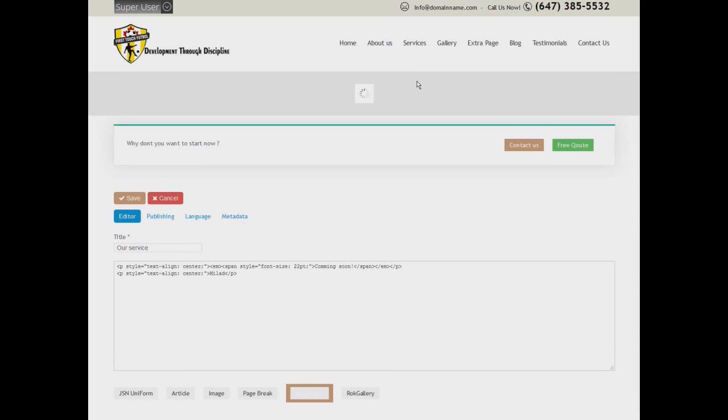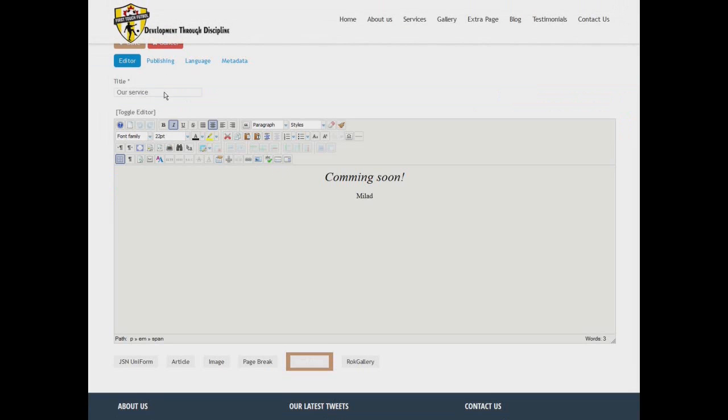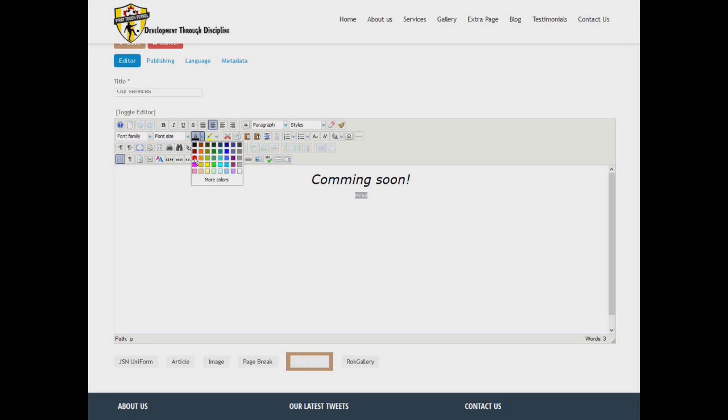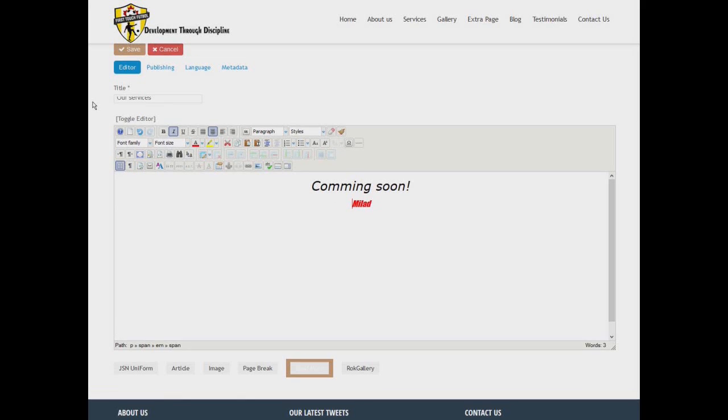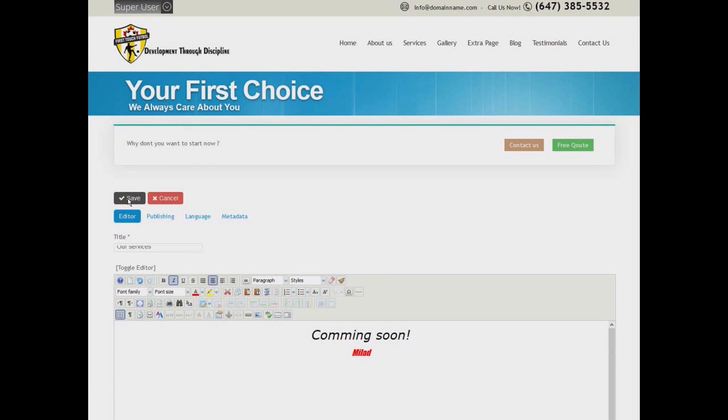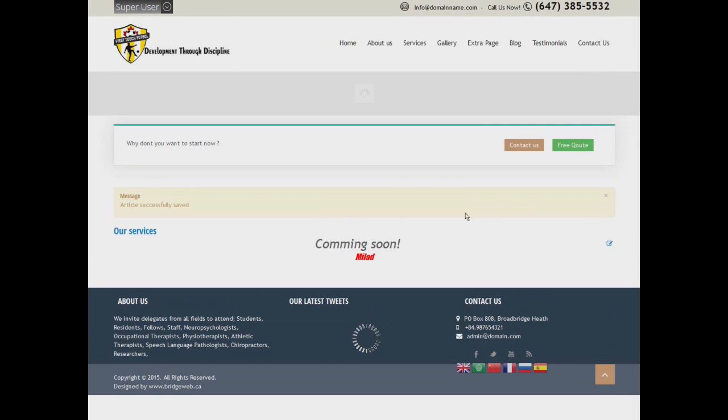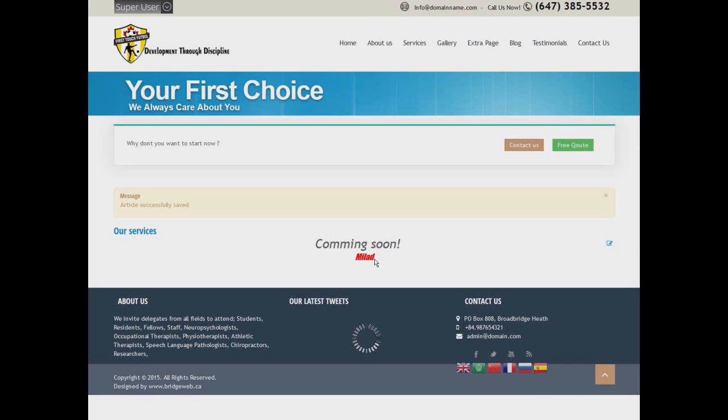So I have the option to change the title, like let's say our services, I want to have an S at the end, and this one I want to put my name in red and italic and the size of 14, or maybe I change the font to Impact. Now once I'm completely done, I press save here, and as you see, when I save the page, it will be just like what I've done.